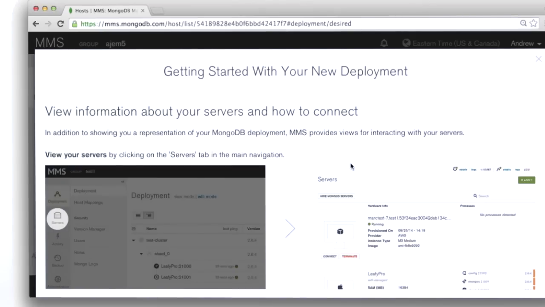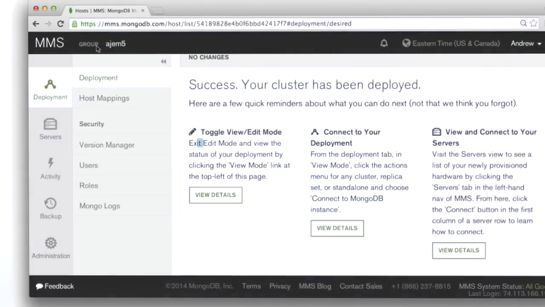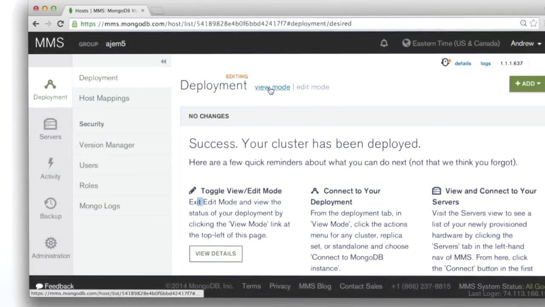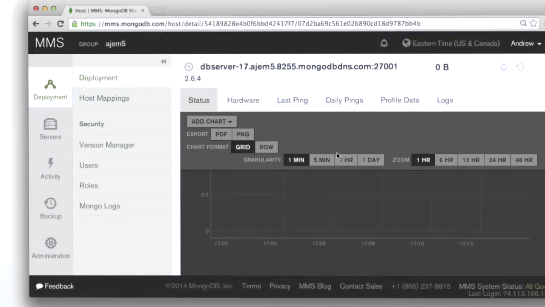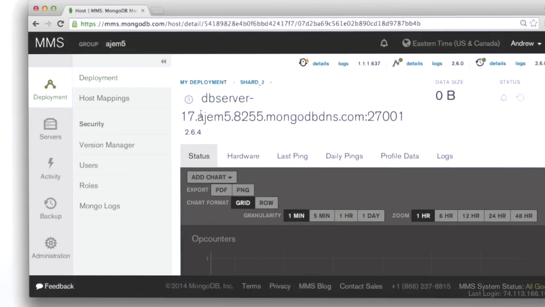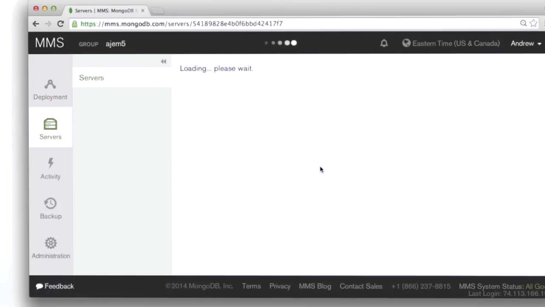To do that, it tells us to go to servers and get information about them. So we'll do that. Here we go. Let's go into view mode here so we can see our servers. And if we click on one of them, we're going to see some monitoring data. Of course, there's nothing quite there yet because we haven't done much with this database yet. Let's click on servers and see these servers.